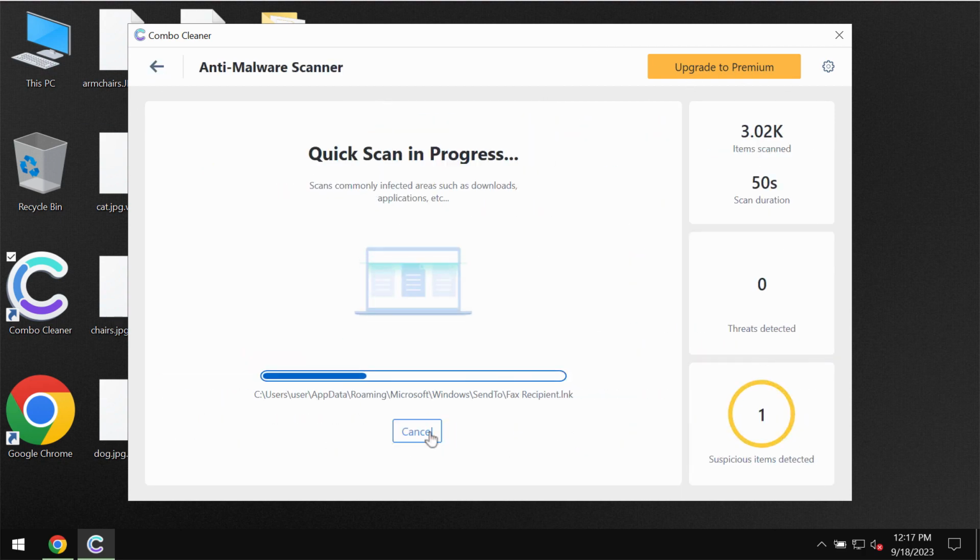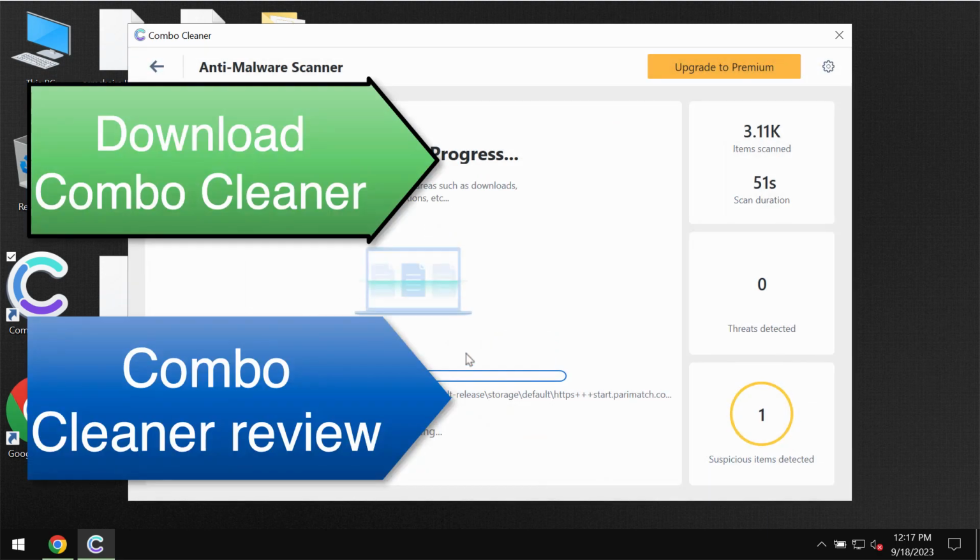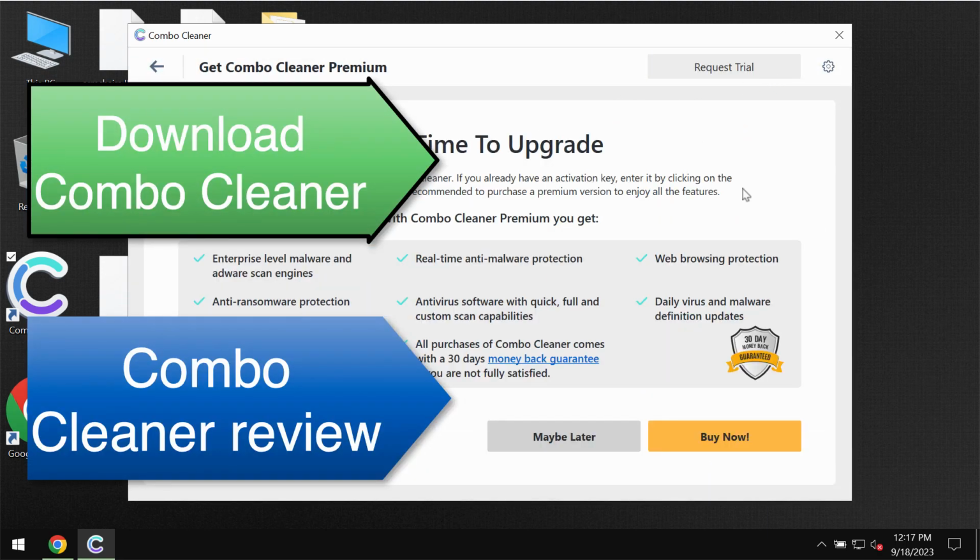At the end of the scan, you'll see the summary of the threats. You will be able to know their locations. If you choose Premium, you can always request for the free trial to fully evaluate the features of Combo Cleaner.